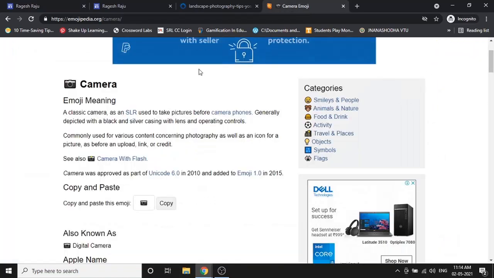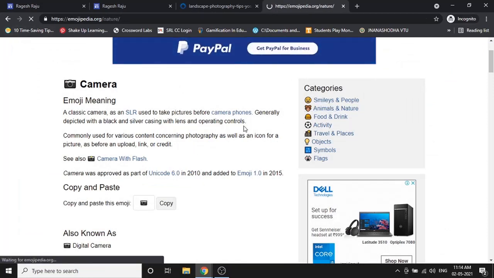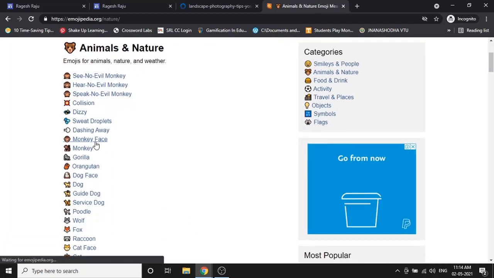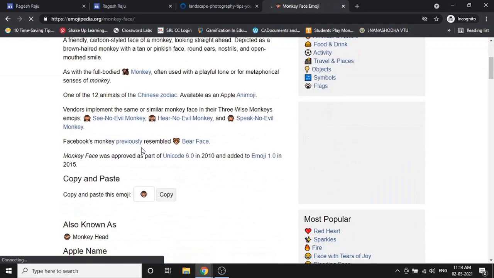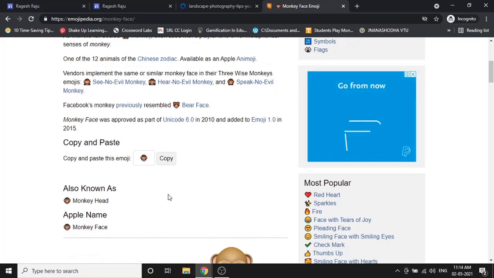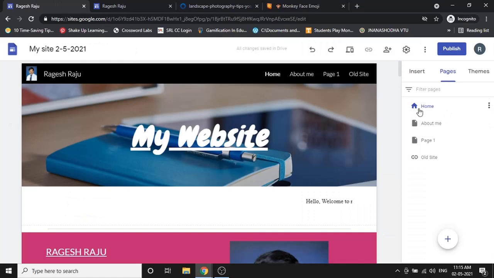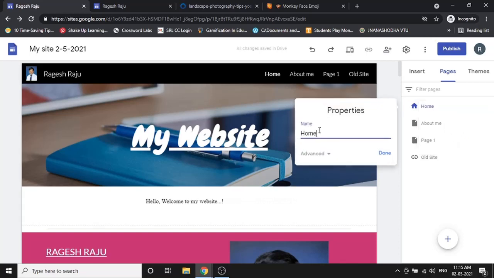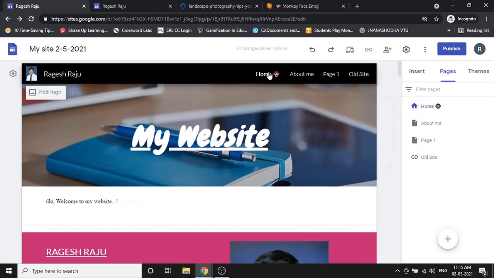For the home page, if you want some other emoji, I click on any other emoji, whatever is available. Okay, there is the monkey face here. I select that monkey face and click on copy. I come to my page, to home here. There are three dots here. I click on those three dots. There is something called properties. I click on properties, and for home, I paste it here. The monkey face will come here.